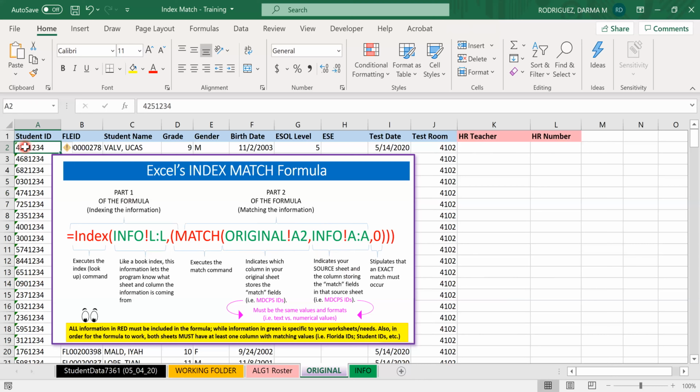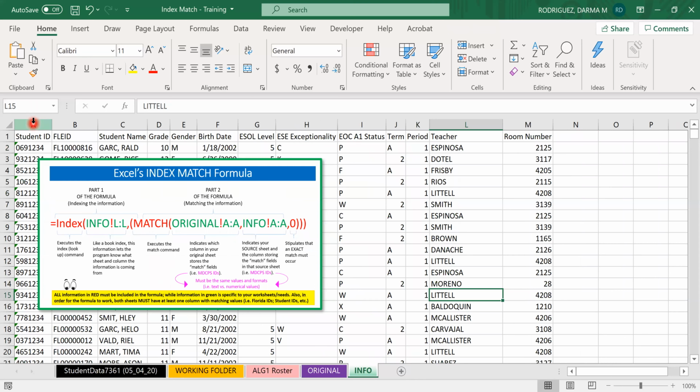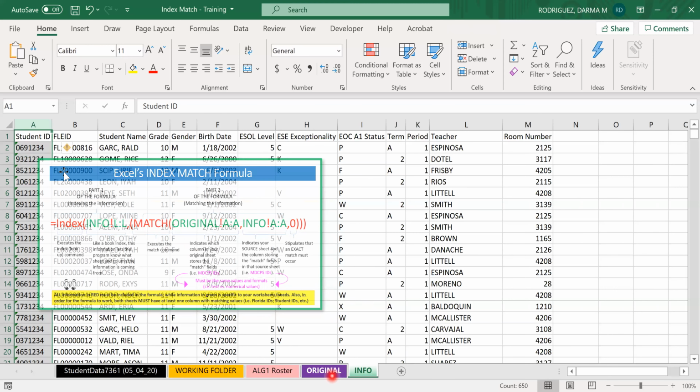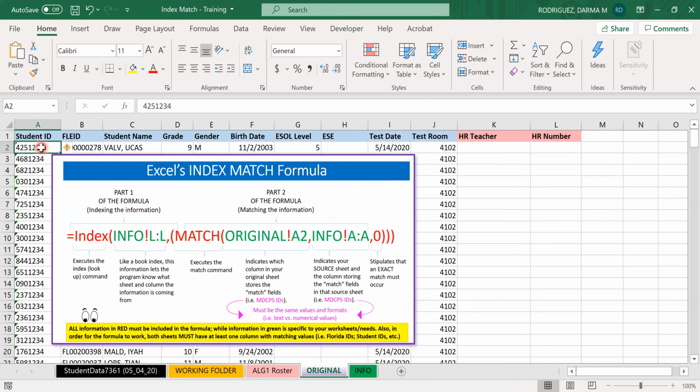If I've given it the first criteria here on our original, now I need it to go over to the info sheet, and I'm telling it on the info sheet, you're going to look down column A, which is why we use A:A, and you're going to look in its entirety until you find the match for this first student ID. When you find that match, here's another comma, you're going to bring back an exact match. That's the 0. The 0 says, I don't want a value that's above or below, a value that's more or less. I need the exact value. It needs to be an exact match.